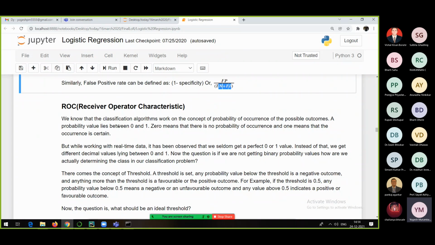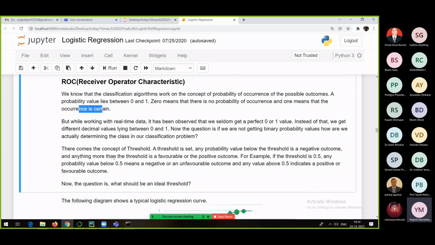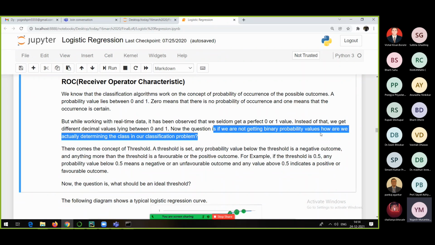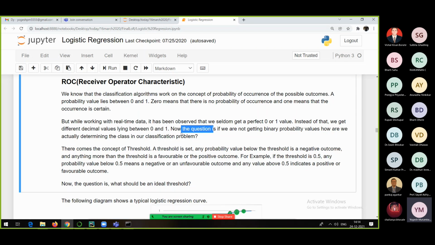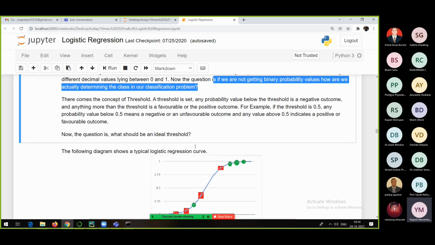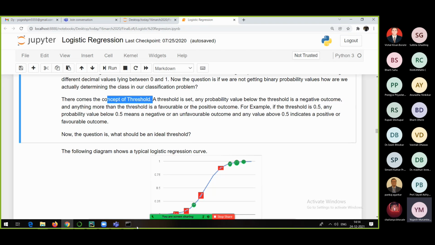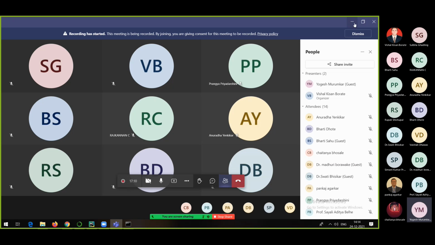Now probability always lies between 0 and 1. 0 means no probability and 1 means 100%, right? But while working with probability, we seldom get exactly 0 or 1. We will get probabilities like 0.01, 0.1 or 0.02 and so on. So if we are not getting binary probability like 0 and 1, how are we determining the class in our classification problem? That's why the concept of threshold comes in. So how do we decide the value of the threshold? That's what I want to tell you.